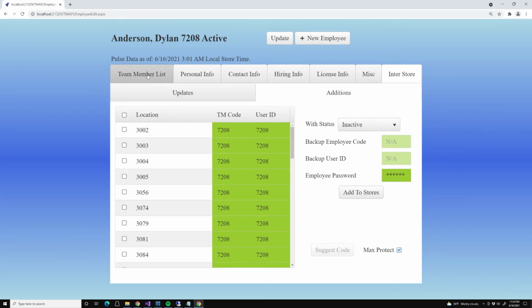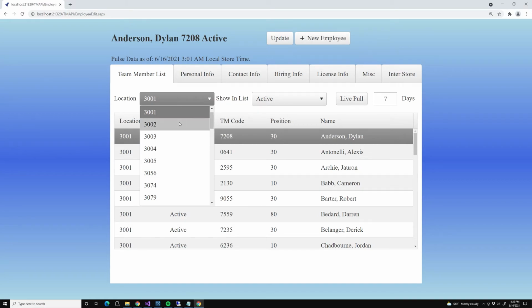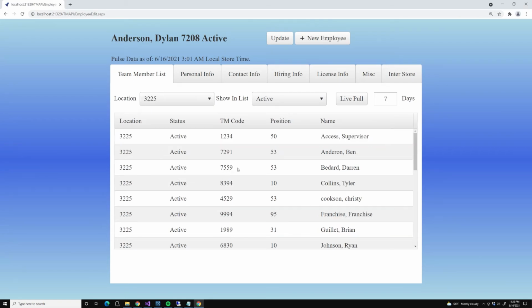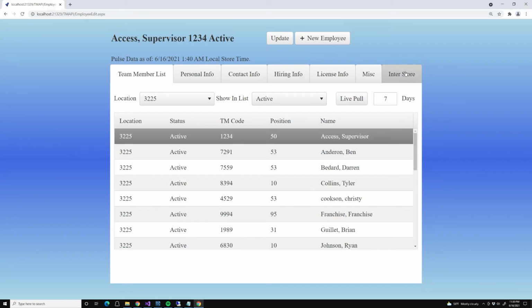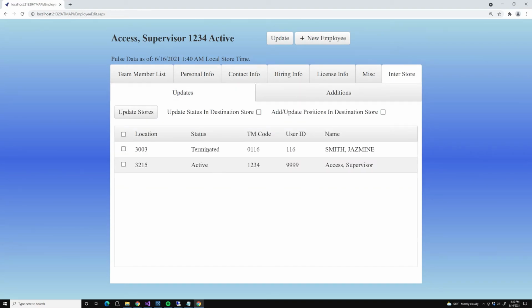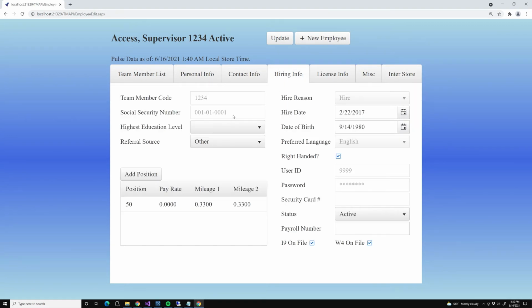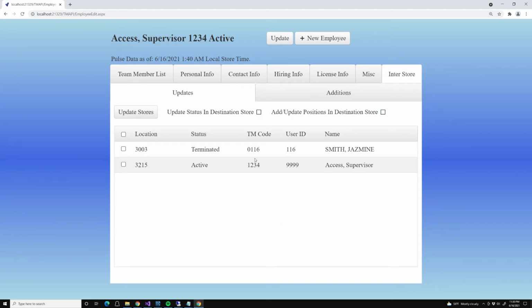So let's take a look at one more example so we can talk about this Suggest Code button a little bit more. Let's take a team member file that we use for access in our stores. It is the Access Supervisor. What we'll find out here is that all of these grids, the updates and the additions, work off of the Social Security number. That's how it knows who the matching team members are in other stores. This is just a fake social that we put in for a particular Access Supervisor user ID that we use. And so we see we have an old team member who used that fake social, and then we have the Access Supervisor set up in a second store.